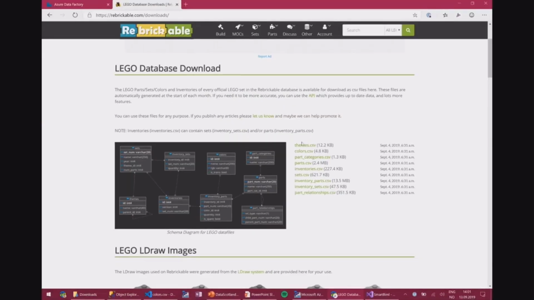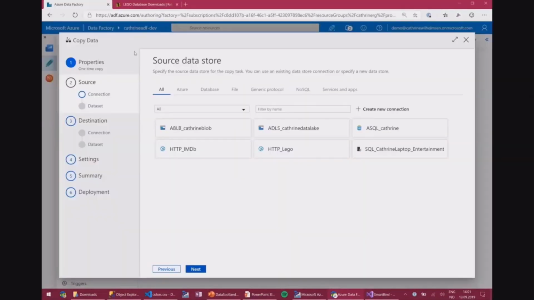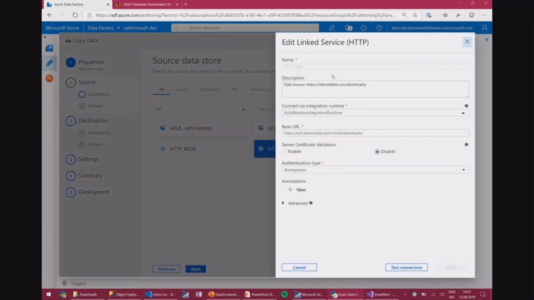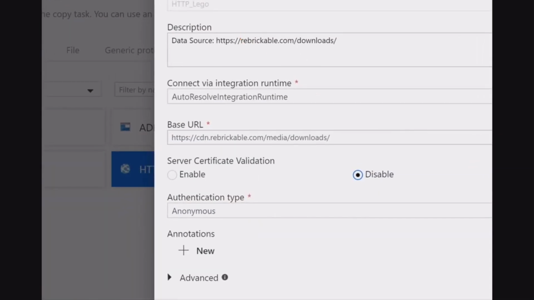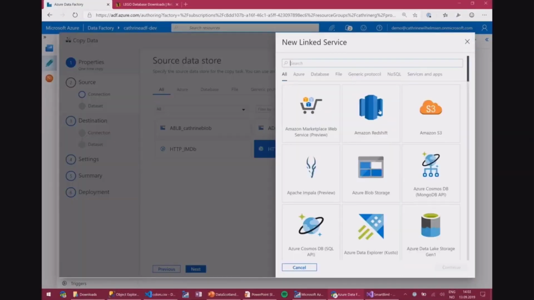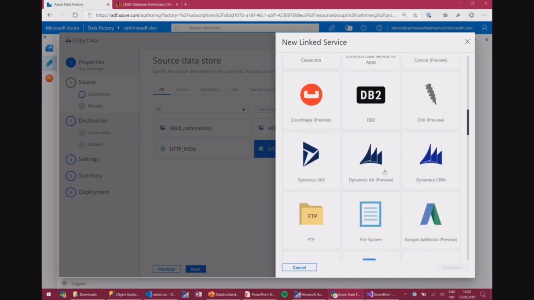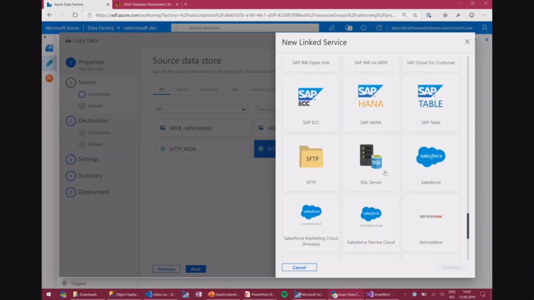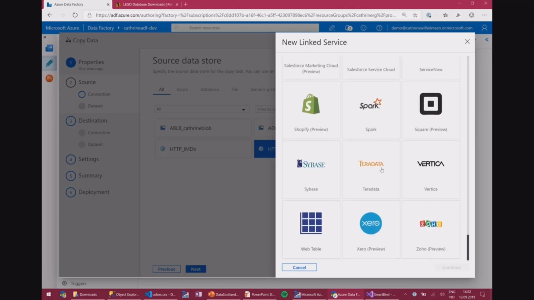If I want to do that, I have already set up my linked service to HTTP Lego. All that is basically doing is pointing to this Rebrickable website with the base URL, which is the URL for the files that I want to download. If you haven't set this up already, you can click on a new connection, and you can see all the different connection types available: Amazon, blob storage, MySQL, all the different connectors here. There are like 80 of these. And if you can name all of them, I'm very impressed.